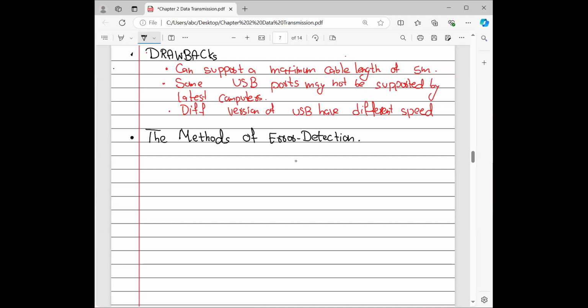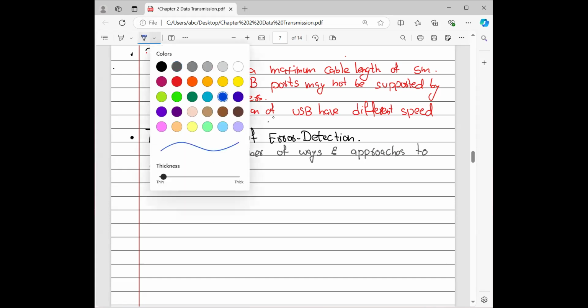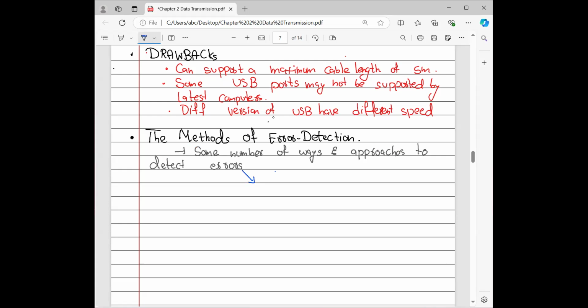Here, we will be discussing certain ways in which you can detect errors. In this, we will be discussing a number of ways and approaches to detect errors. But to detect errors in which areas? That means if I want to detect errors in data transmission.